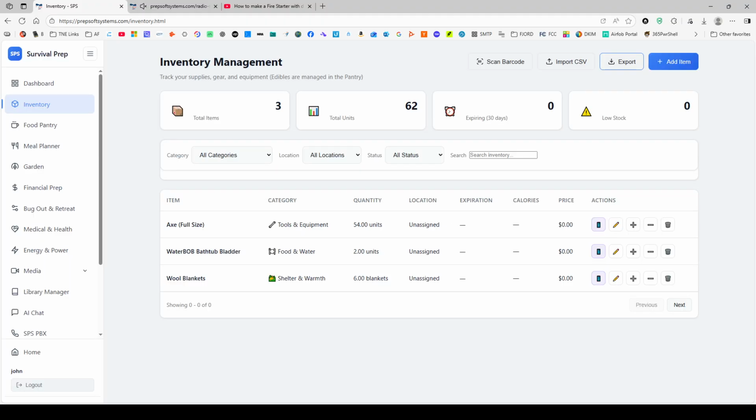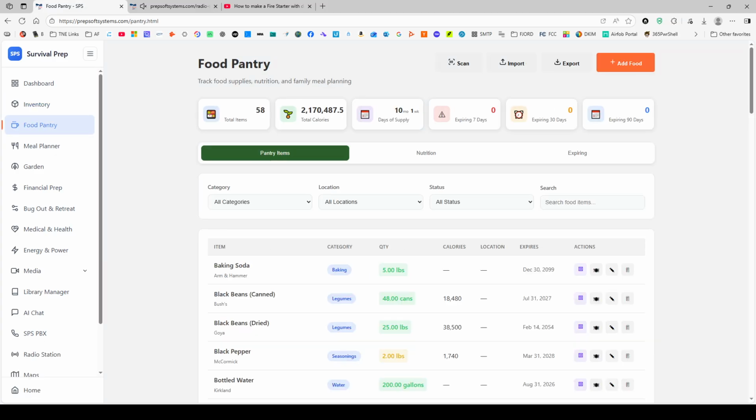You have the export. At any time you have an export feature, you can do the same in the opposite way, which is getting a spreadsheet with everything that you have in the inventory. It'll download with the same headers and that kind of stuff, because some people like to have a spreadsheet and work that way. Moving to the food pantry, we have the same options in here.